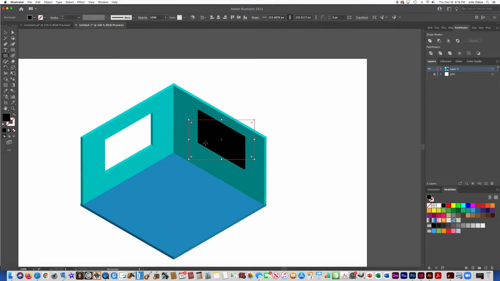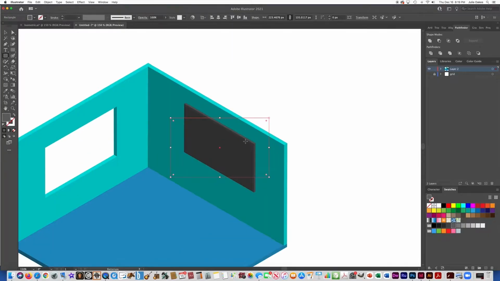Say okay. Now I notice I can't really see the shape of the TV that well. So if I make it more of a gray color, you can see that it actually has this beveled edge to it. Alright, that looks pretty good. I'm going to go ahead and put that on the wall there.